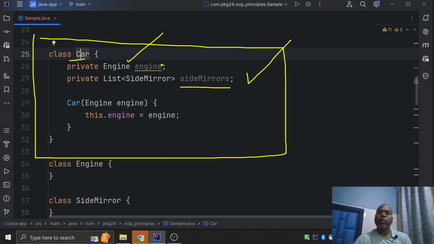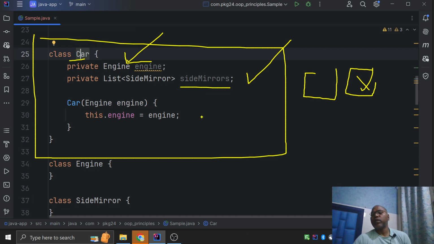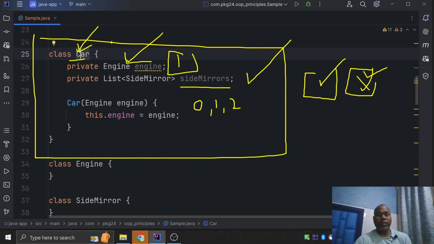Notice the engine is very important, it is a must for the car. But for side mirrors, maybe we have two or three, maybe one is broken, still our car works, maybe both are available, then it still works. So side mirrors can be 0, 1, or 2 and it still works, but the engine must be 1. Without an engine we cannot say the car is working properly, that the car is functional.